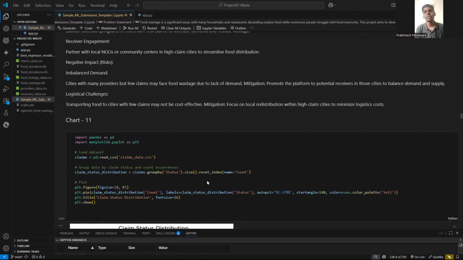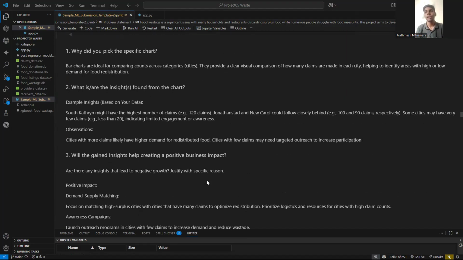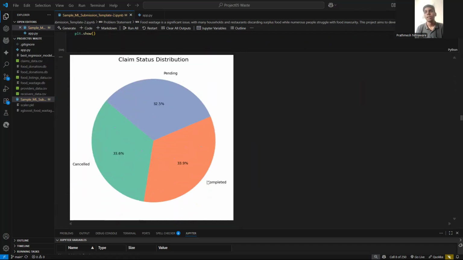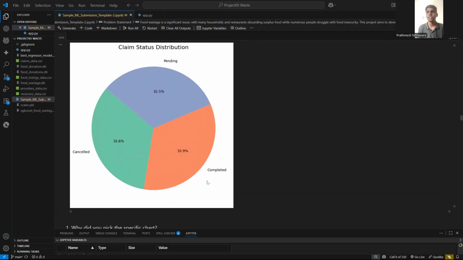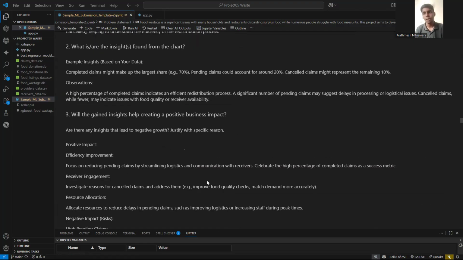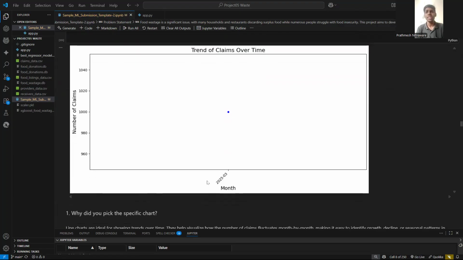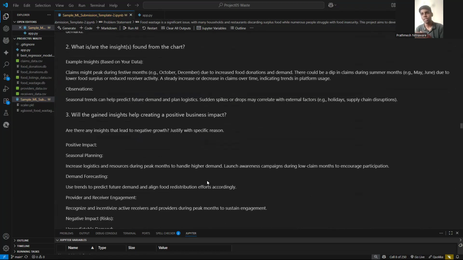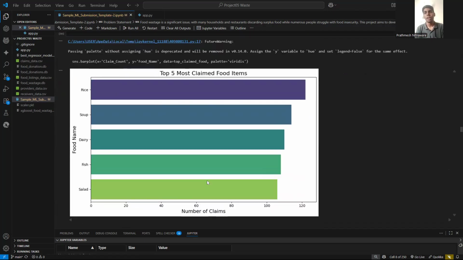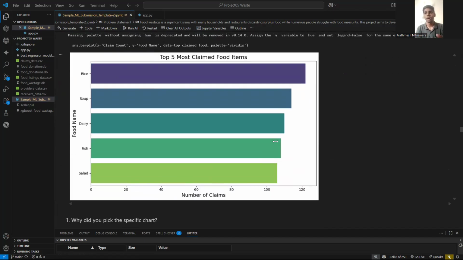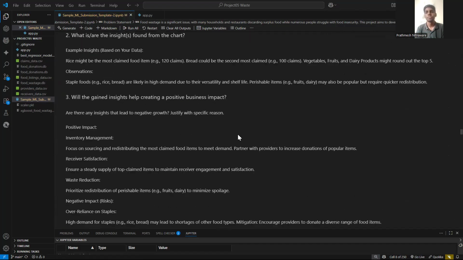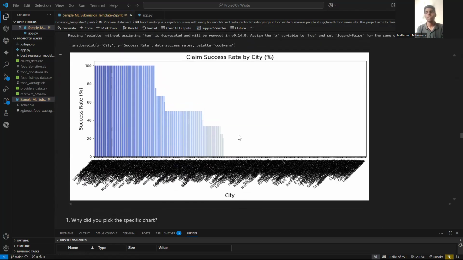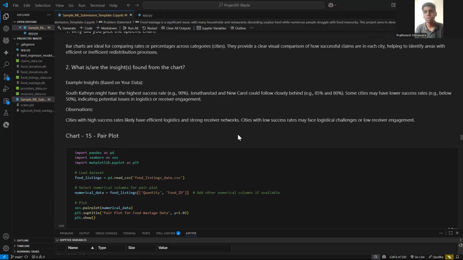Moving on to the next one, this tells us the claim trends. The first one is the number of claims per city. Next is a pie chart of claim status distribution: pending, completed, or cancelled. Next is a line chart, which tells trends of claims over time: daily, weekly, monthly. Then a bar chart, which tells the top five most claimed food items. And the last one is the box plot, which tells the quantity of food claimed per receiver to identify outliers.